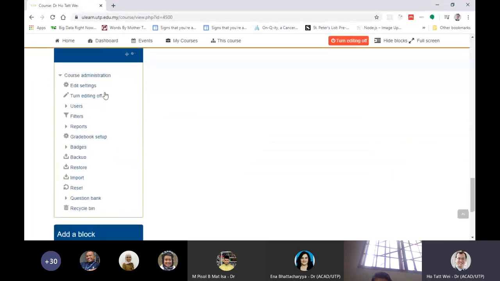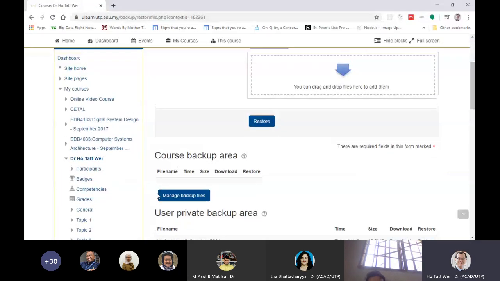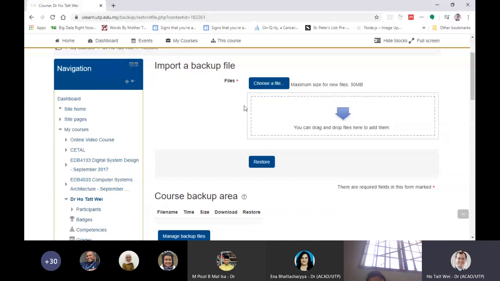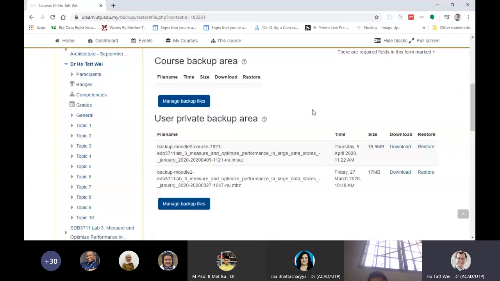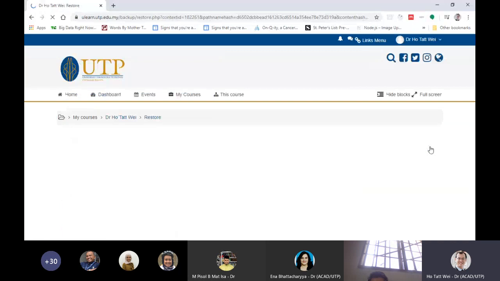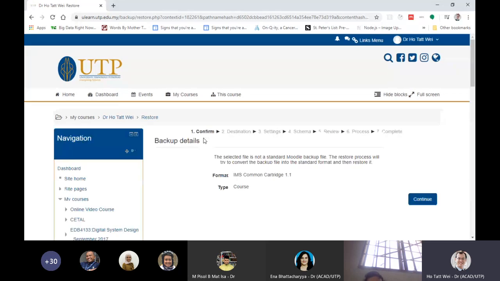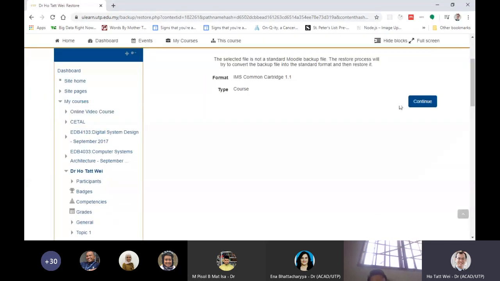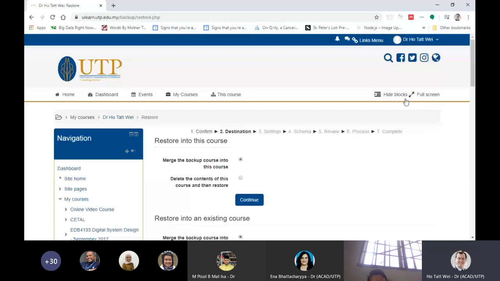I go all the way again to administration. I click on restore. Okay, so if you have saved it in your local hard drive, you can actually choose a file and drag and drop that file. Or if you want to restore directly from ITMS website, I can restore this file here that I backed up this morning. I can click restore here. And what this is doing, it is replicating everything from my design course.